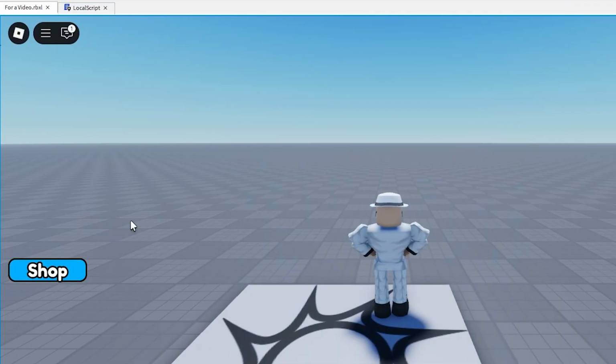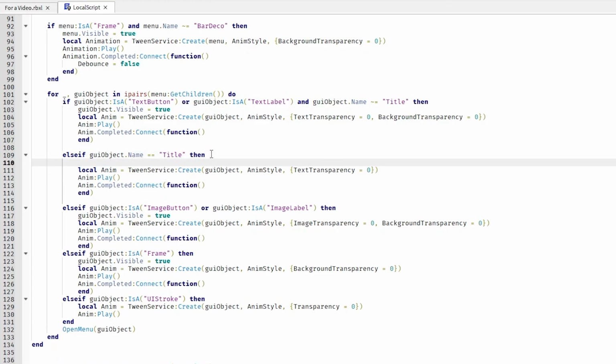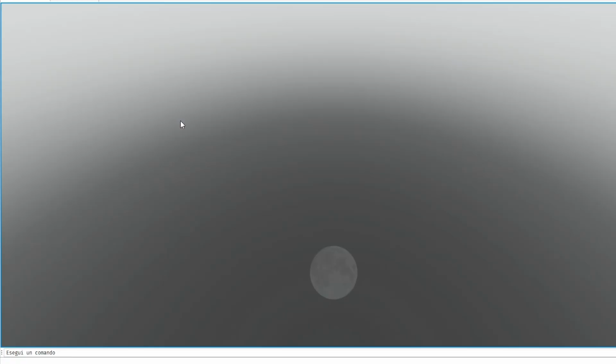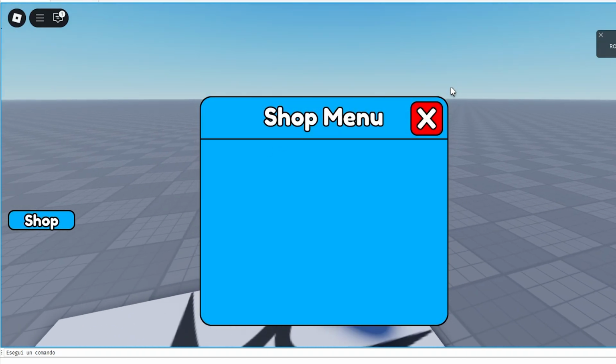So if you are now going to try it, as you can see, close, open it. Wait, there is a problem. Oh wait, I forgot to put the GUI object that visible equals true. So I forgot it, sorry. So if you now close it, open, close it, open, it's perfect. There is no mistakes at all.